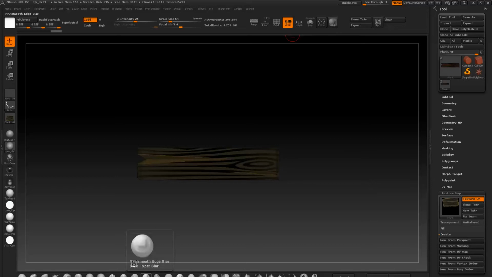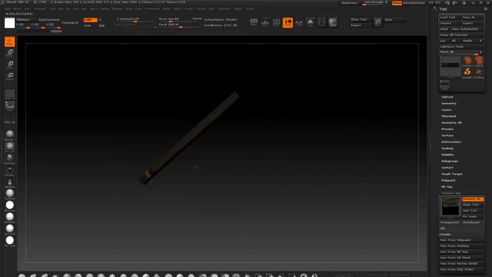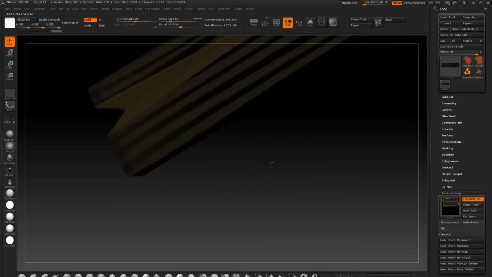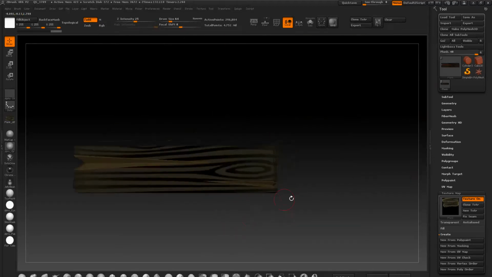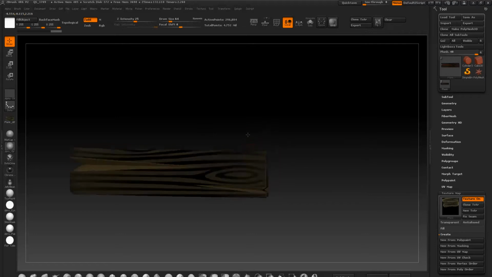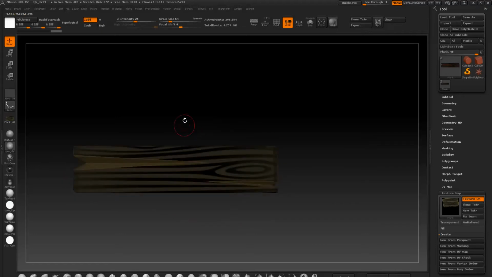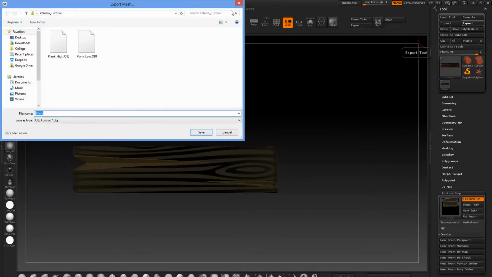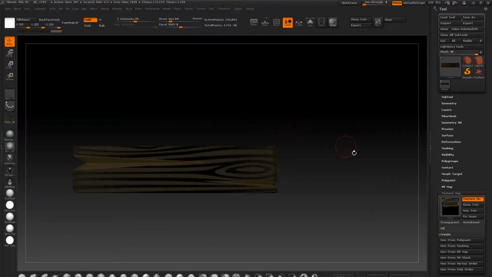And then in ZBrush, I have this high poly model that has my color, has a little bit more definition on some of the corners, and has the extra wood grain detail in the normals of the thing. So in ZBrush, all you have to do is export it out from here, and it goes where you need it to go.